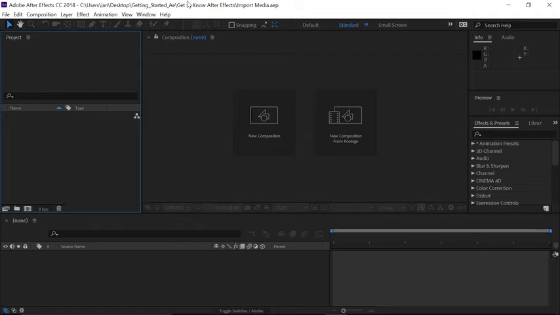While many graphics can be created in After Effects, there will be plenty of times when you'll want to animate files created in other applications, like Photoshop files or Illustrator files, photographs and video files. To get started, we're going to import a couple of different kinds of files.